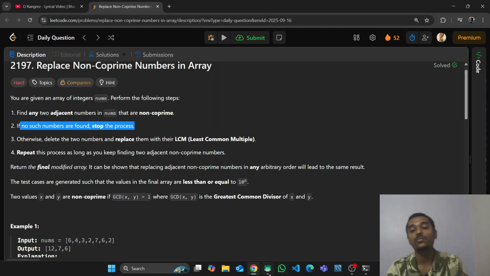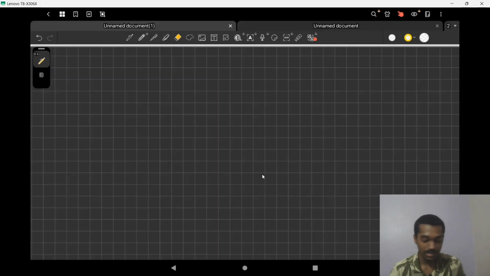Okay, let's first understand the LCM, how we can calculate LCM.